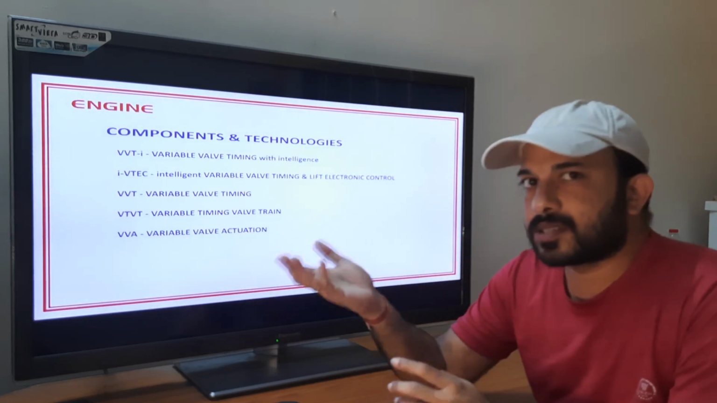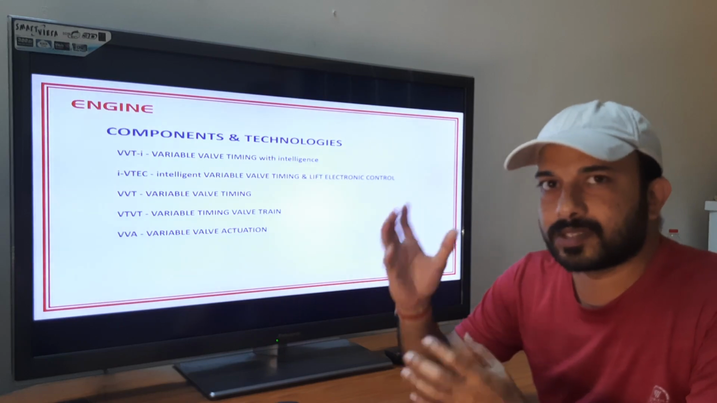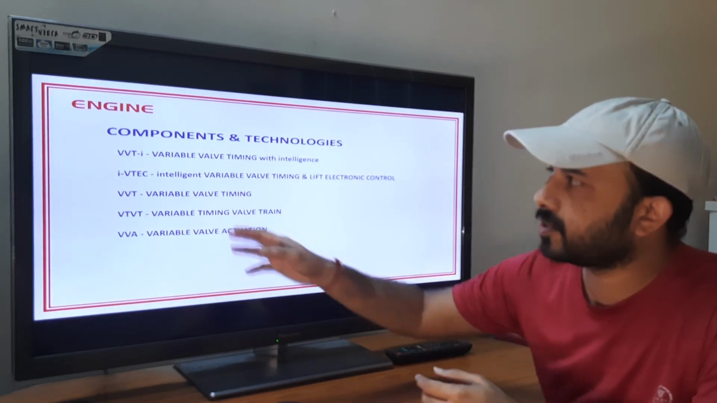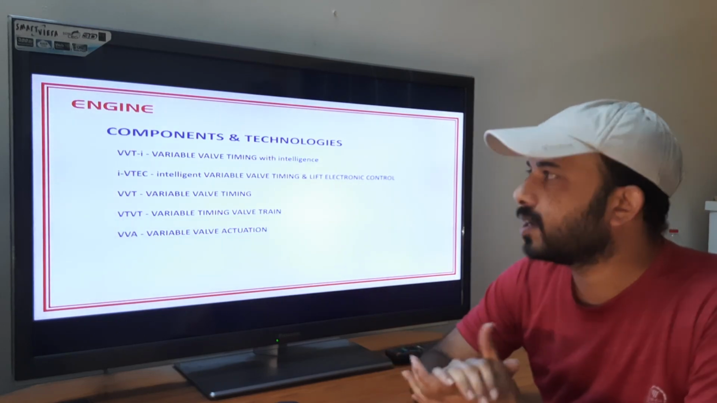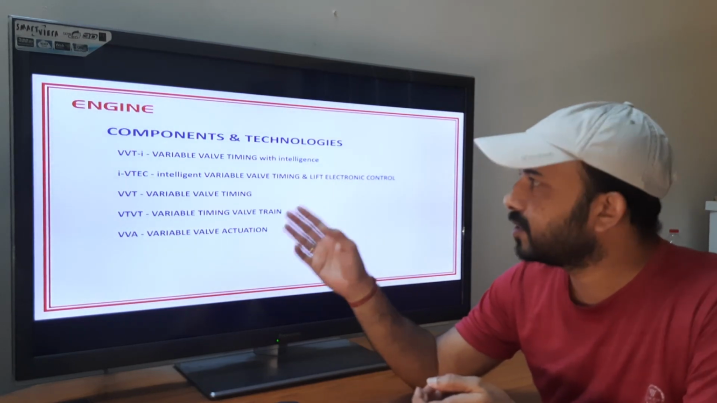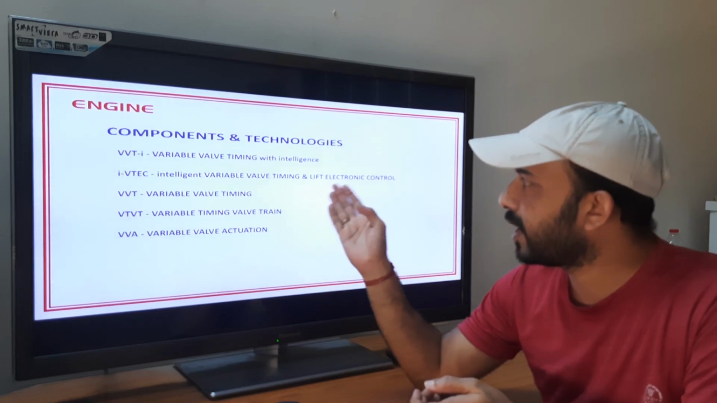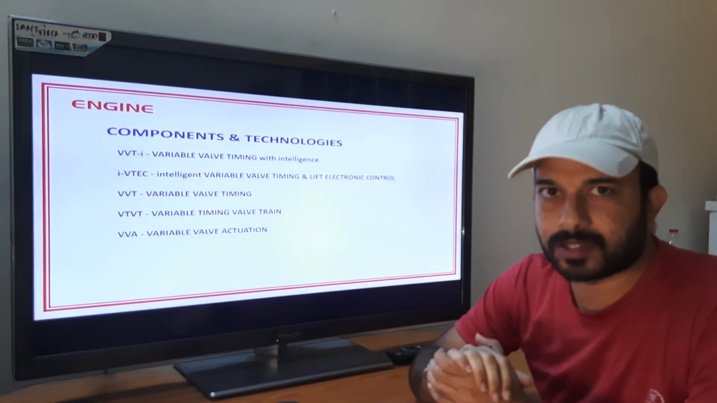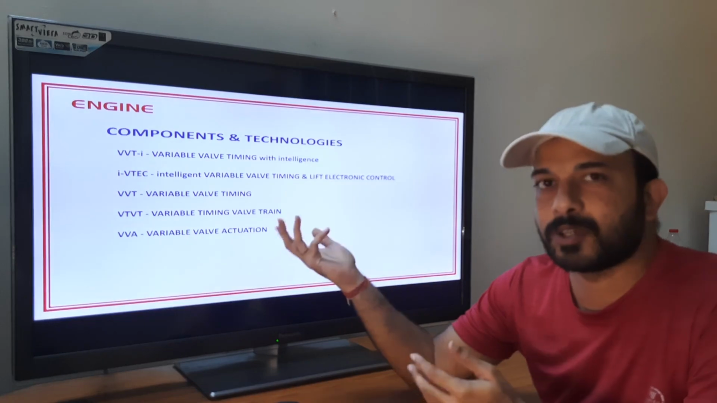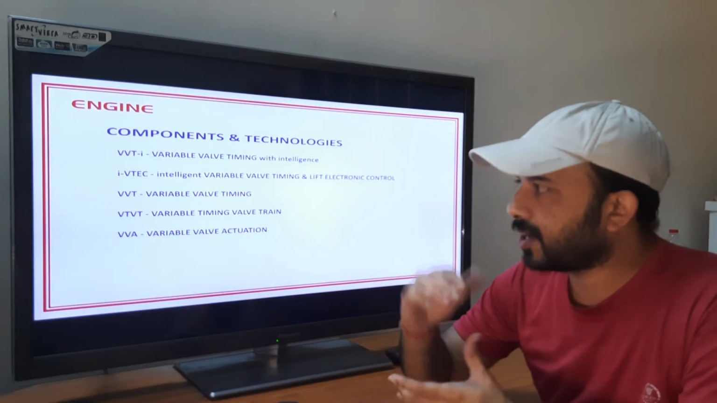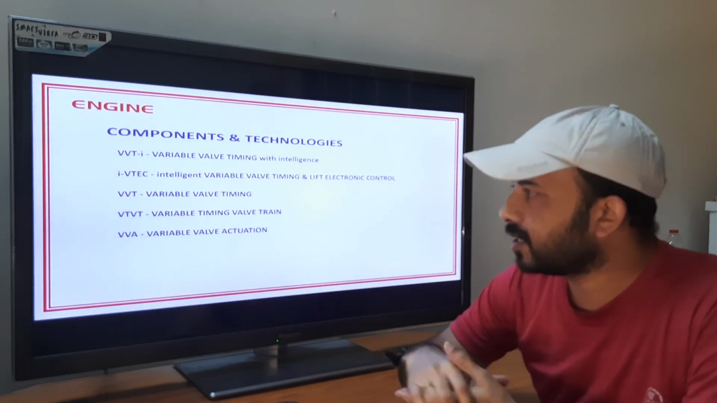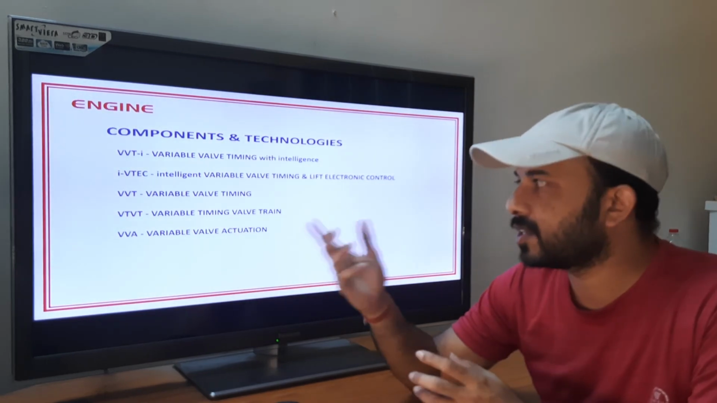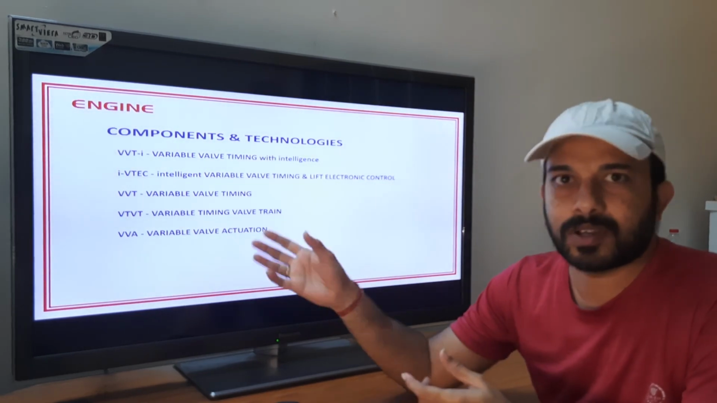In different brands, they have different ways of naming the same technology. For example, in Toyota we call this VVT-i, that is variable valve timing with intelligence. In Honda we call this i-VTEC, that is intelligent variable valve timing and lift electronic control. Variable valve timing, VVT, is used by Suzuki, and we have VTVT, variable timing valve train, which is by Hyundai. And we have the VVA. VVA is variable valve actuation. It is for Yamaha.